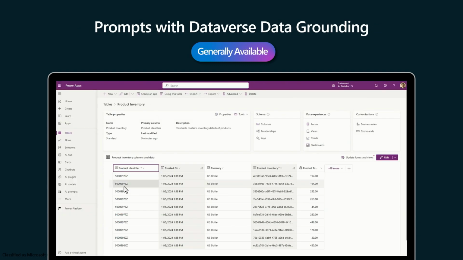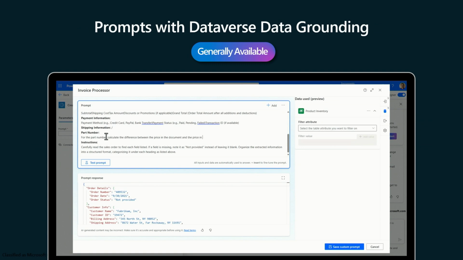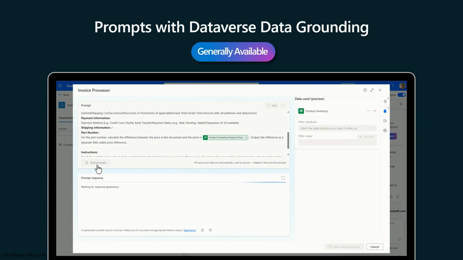And for those of you that already know Dataverse data grounding, we now support multiple tables. Before we used to have one. And while this was in public preview, we gathered a lot of feedback, and we heard you. The whole backend team reworked the backend of data grounding, and now it is very much performant, and it holds up to the standards that you all deserve.